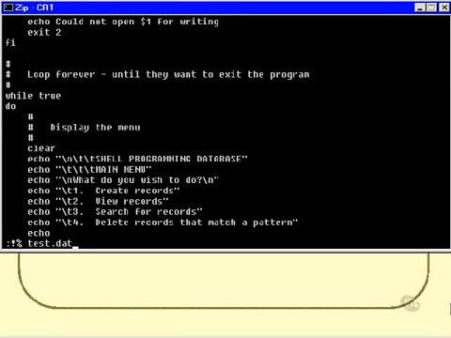How did you go? Did you get a working script then? I hope so. Okay, we've only got one chapter left in the whole course, and then we're done. Let's move on.